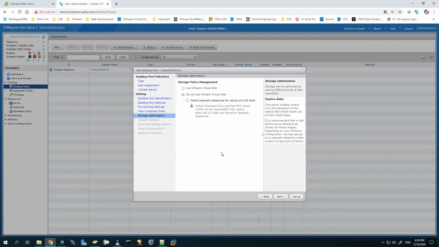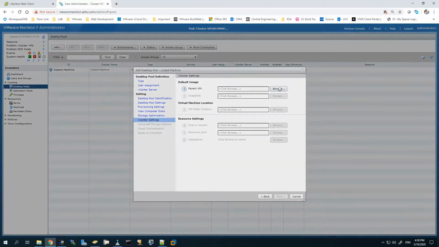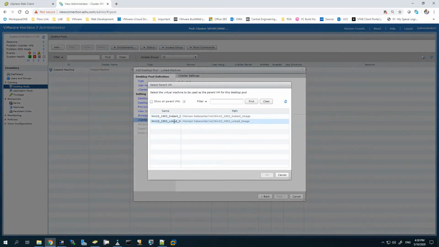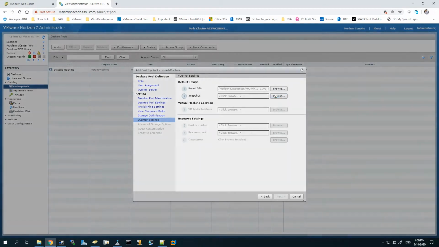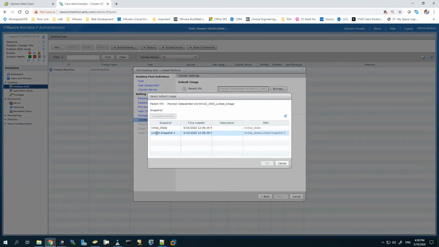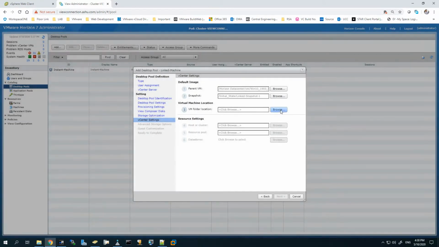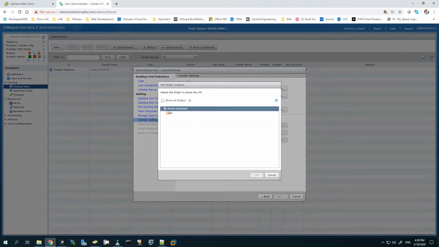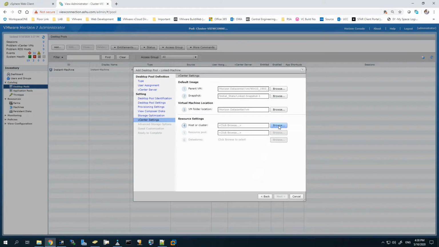Here I'll unselect the redirected disposable disk option. I'll select the vSAN because I want to use vSAN, and I'll select the parent VM as the 1903 linked clone machine, and this is the image that I will be using. I'll select the snapshot name, which was linked snapshot 1, and the VM folder. I'll just set it as default. I don't want anything specific to be there.